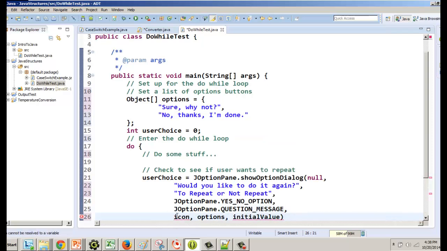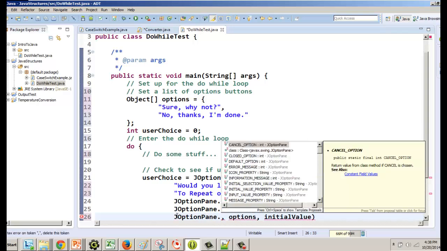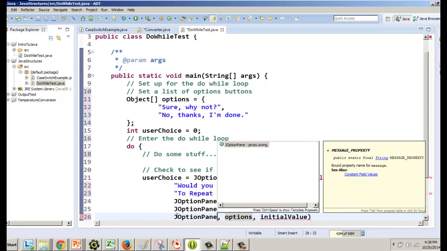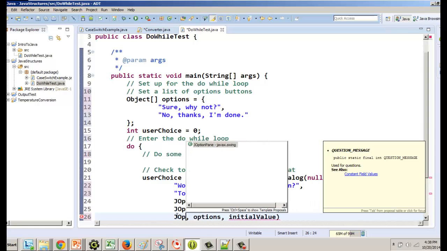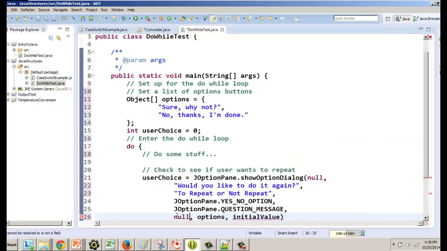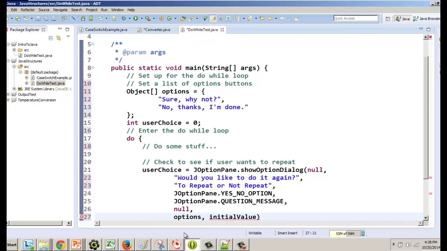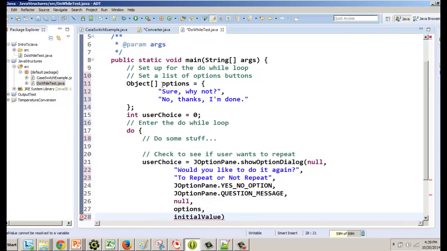Now on the icon, I believe that's also another JOptionPane, and that would be message icon, or, oh, maybe not. Maybe I already did that. I'm just going to put null. I think null is what we want to do. And then our options, we already created the variable. We called it options. Wasn't that very convenient? I knew what I was going to do there.